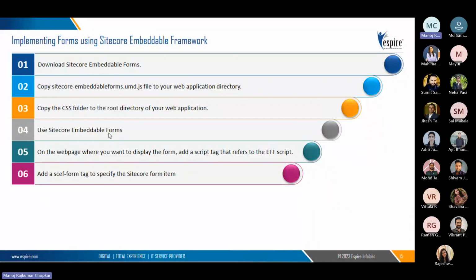On the web page where you want to display the forms, add a script tag that refers to the embeddable form script. I'll show you the script. Then you have to add an SCF form tag to specify the Sitecore form item. This SCF form is an example of the Lit library, like I told you. The same way we use an HTML tag, we'll use the SCF hyphen form tag whenever you are trying to load your Sitecore form on the page.